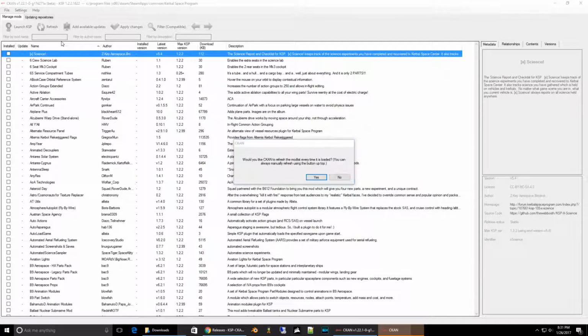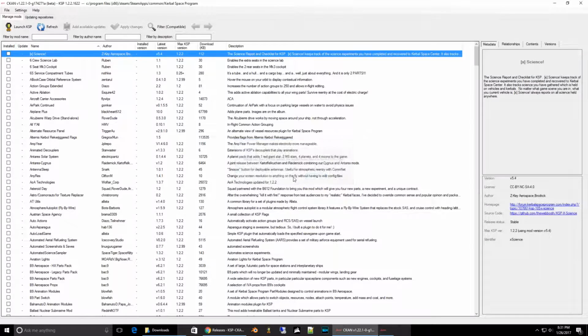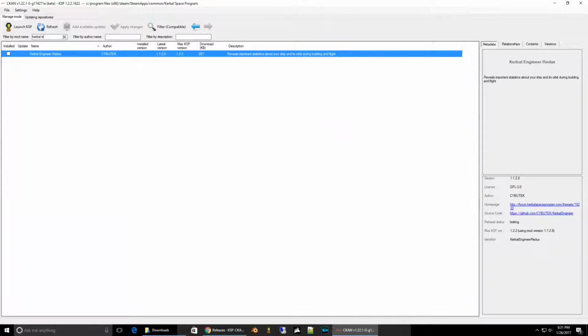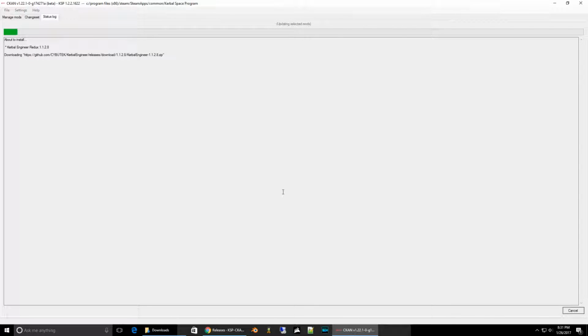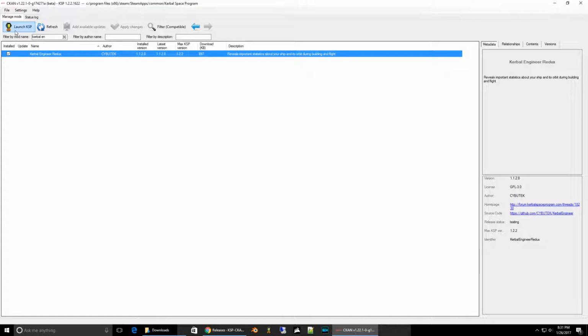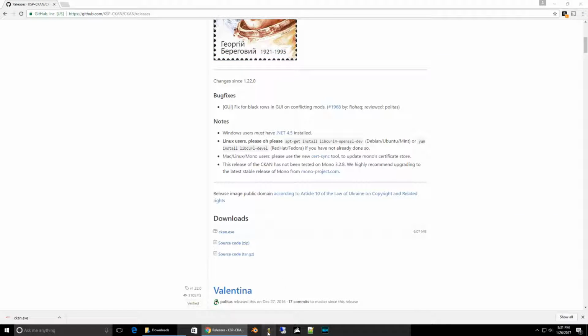We're going to, let's see, would you like to refresh ccan's mod list every time it's loaded? Yes. We're going to look for Kerbal Engineer Redux. This is the mod that we want. Apply changes. Down at the bottom right, also hit apply. And you can launch KSP from here. I'm just going to close this though, since we don't need it anymore, and launch it from down here.